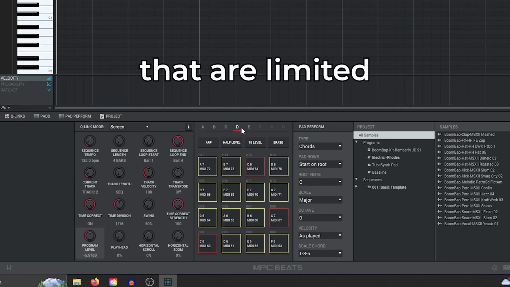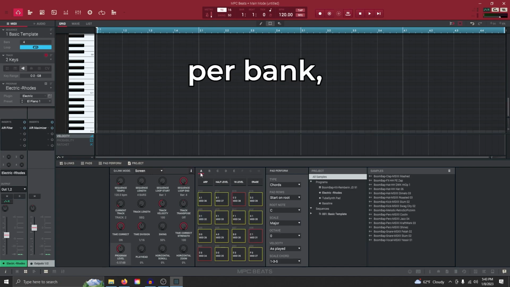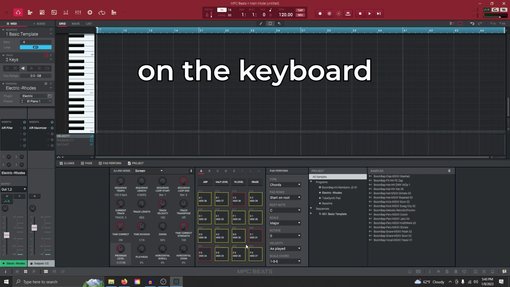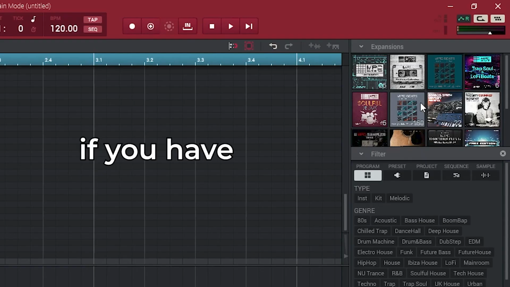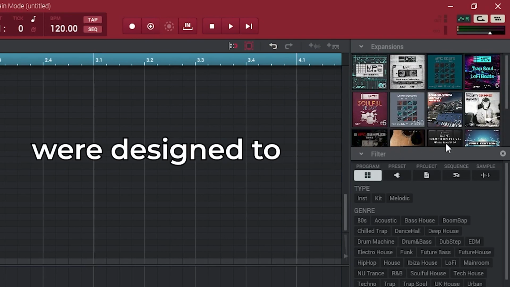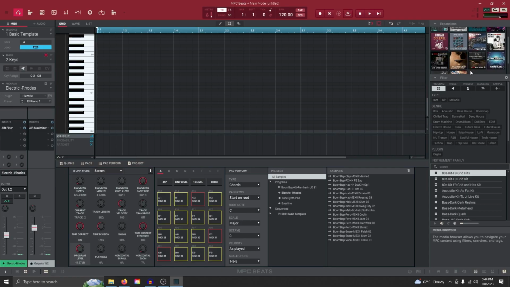Compared to MIDI controllers that are limited to 8 pads per bank, this is a more resourceful way in my opinion. The downside is that you can't fully express yourself by drumming on the keyboard compared to pads. If you have expansion packs, this is pretty self-explanatory as MPC Beats was designed to sample and loop. Okay, let's get straight into it.